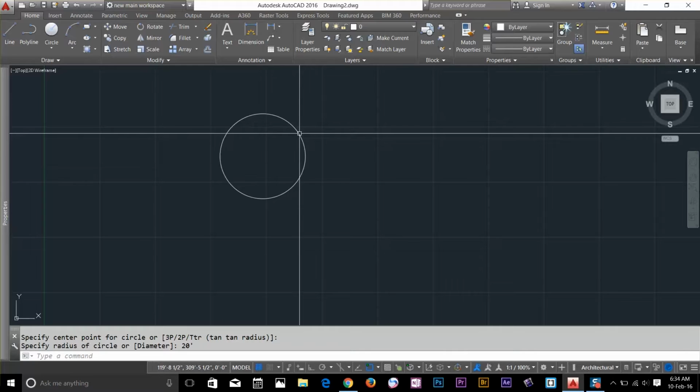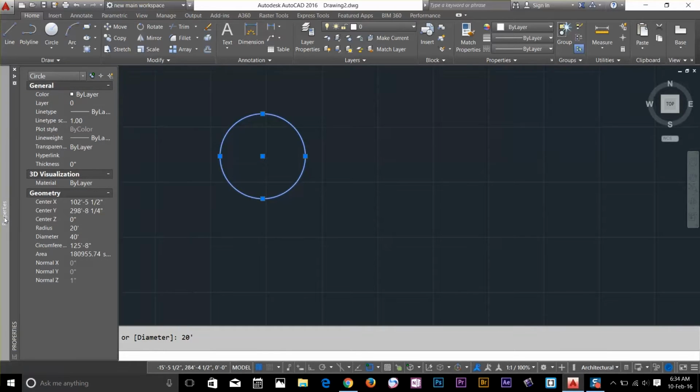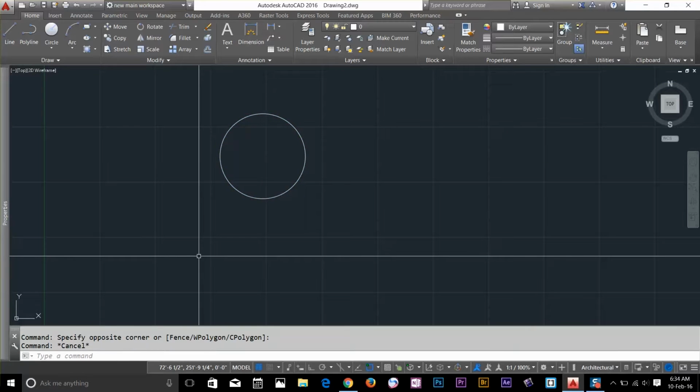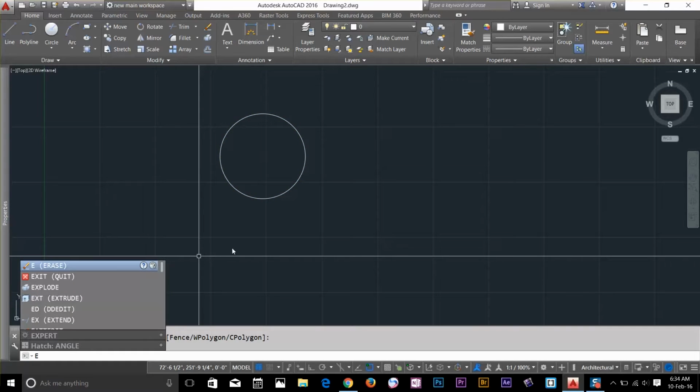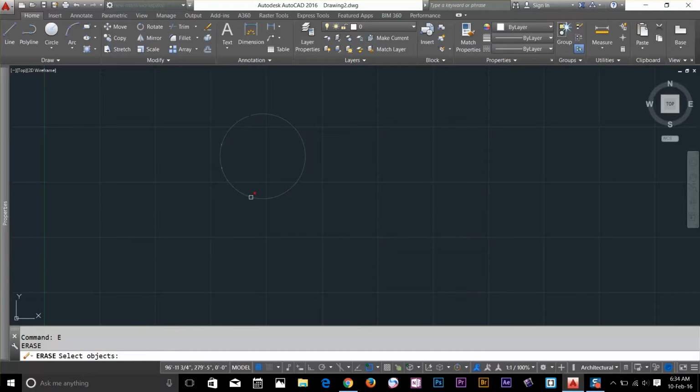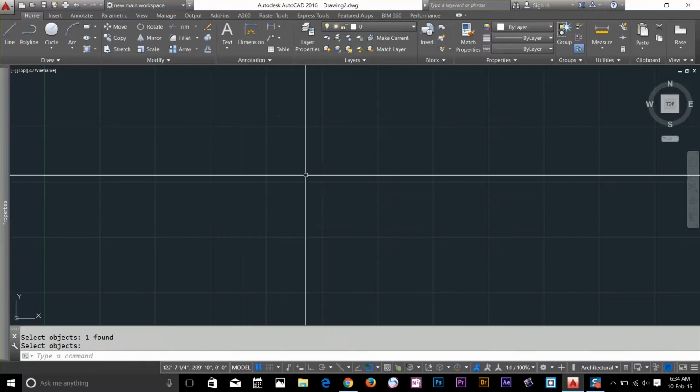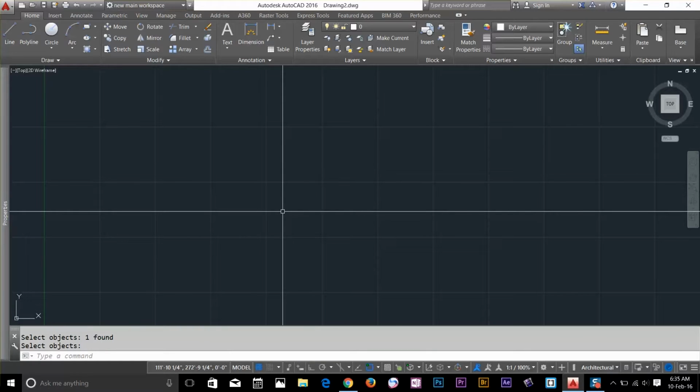I can check that by clicking on it and going to my properties panel, and as you can see, radius is 20 feet, diameter is 40 feet. So I'll cancel and delete this circle. I delete this circle by pressing E, the erase command, select the object, enter, and it's gone. You can delete by pressing the delete key on the keyboard as well.